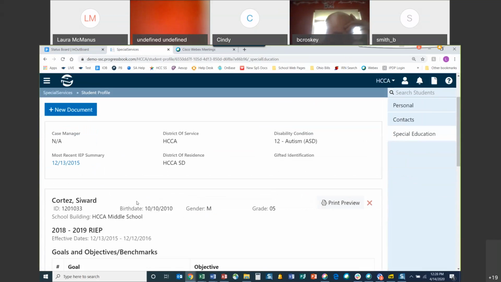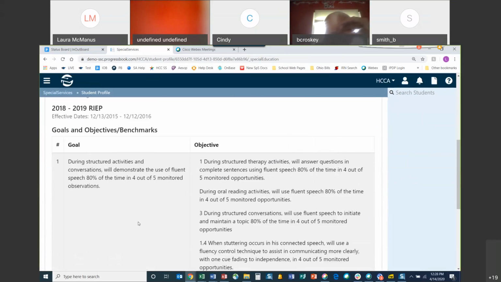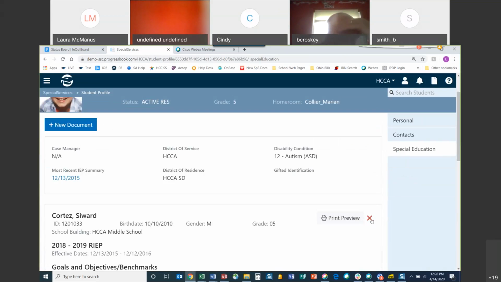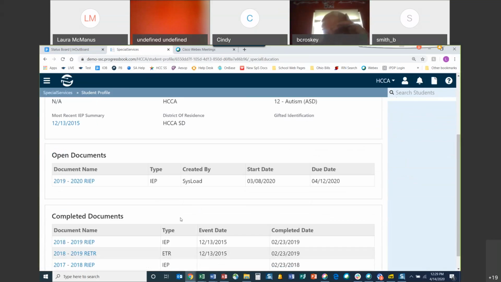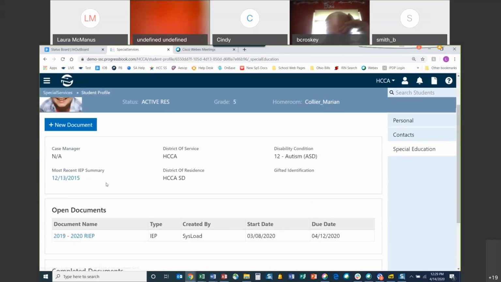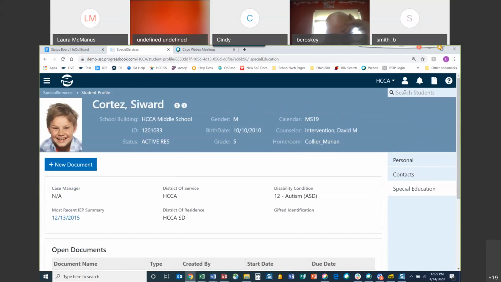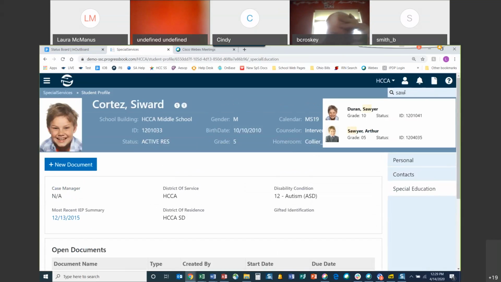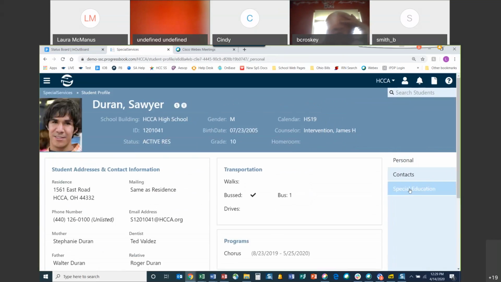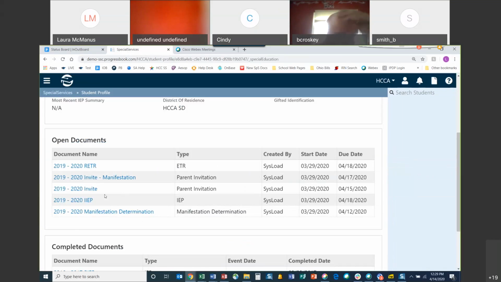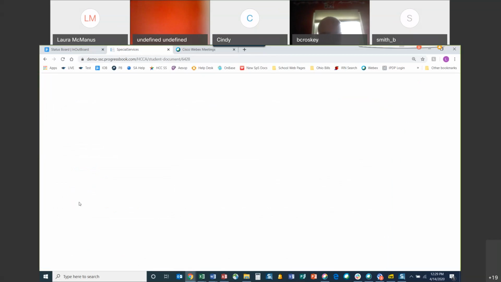I'm still looking at that because you can see I still have that information in there. So I want to hit the red X. Let me go back to Sawyer real quick. I'm going to show you how those banks work real quick for a user. We're on the IEP.